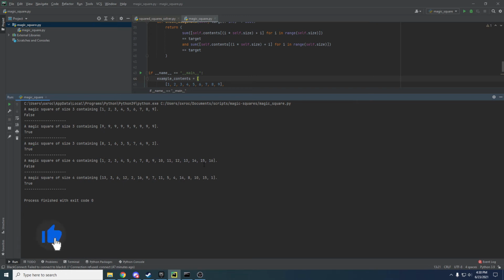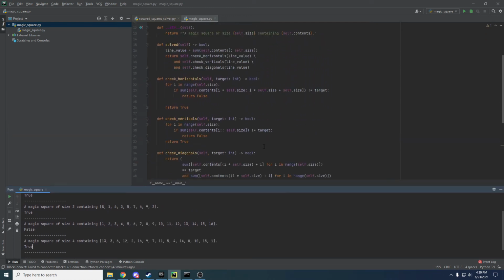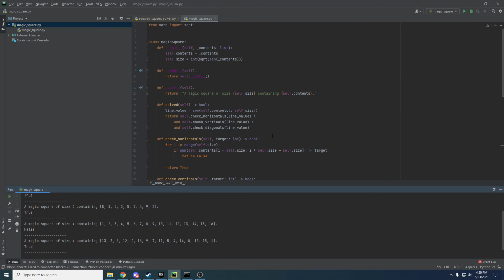This one is 1 through 16, so just another test square. And this one verifies, nope, that's not a proper square. And this one is a magic square 4 by 4, and this one is a proper magic square. And it verifies is true. So we have a working magic square algorithm here for verifying whether the square is truly magical or not.